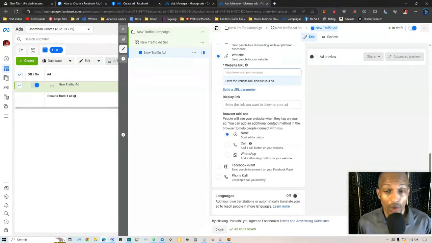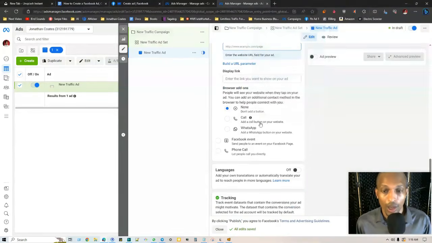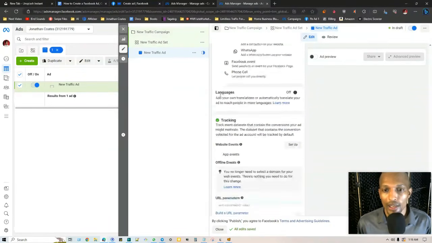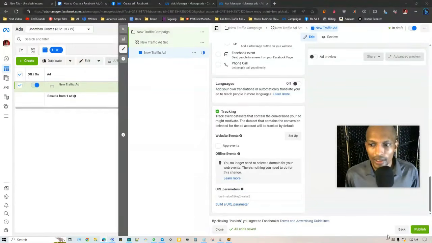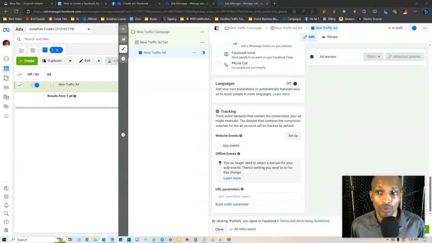You can add an additional contact method in the browser to help people connect with you, whether it be a call, WhatsApp, Facebook event, phone call. I like to just leave that as none and send people to my website instead. But you have all of these different choices here, and then you have tracking, where they give you a pixel. You just go through this process here, and then this is where you actually publish, and it takes them about 24 hours to review your ad.